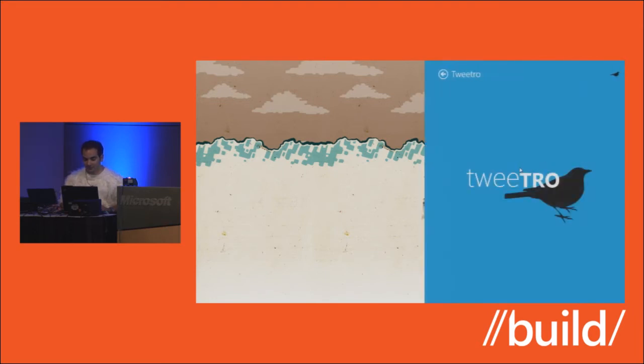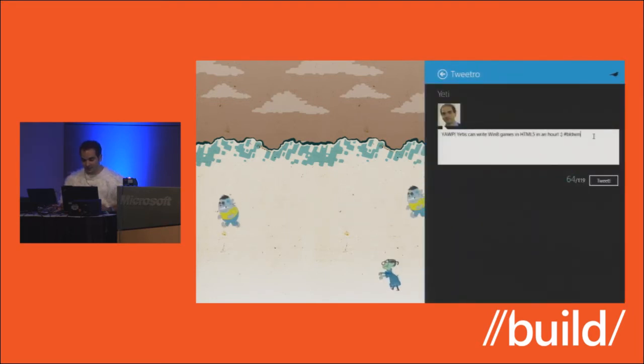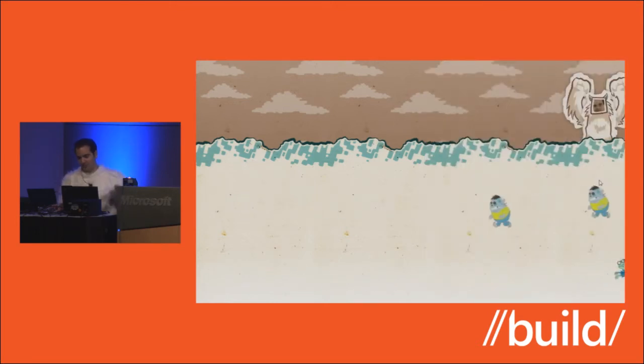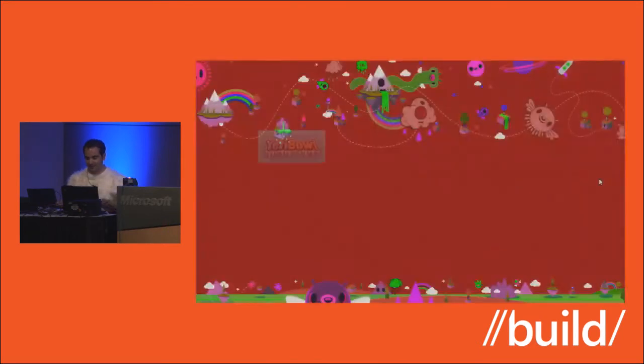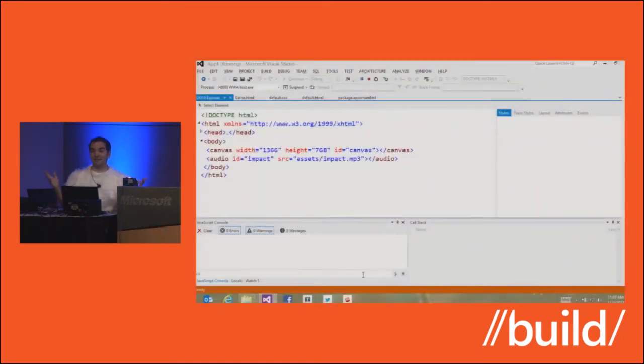And since we are live, I'll write "You can write Windows games in HTML5 in an hour," and I'm going to tweet this on Twitter. So probably you're already seeing this right now on Twitter. Easy as that. And now you have a share functionality.